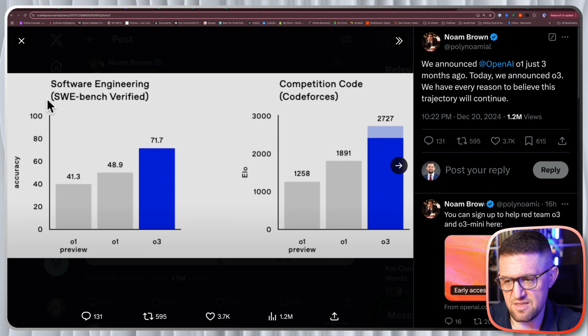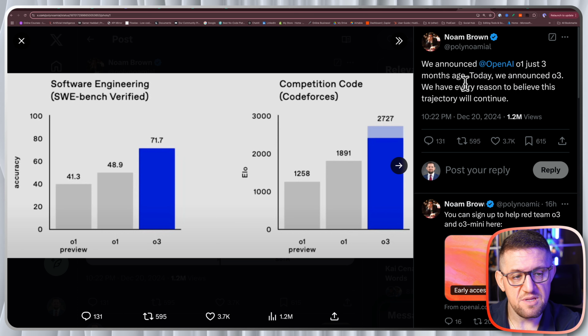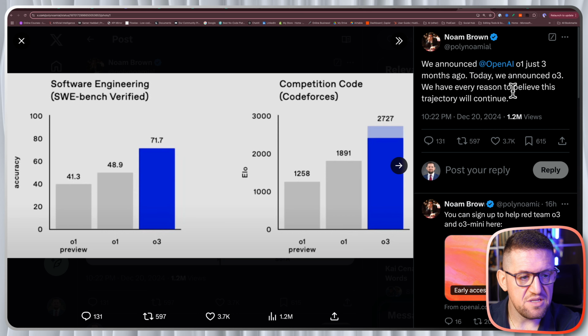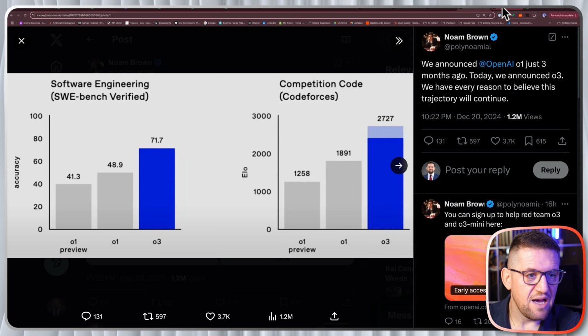Software engineering, again, is a benchmark comparing O1 preview, O1 and O3. Very interesting. He's saying we announced O1 at OpenAI just 3 months ago, and today we have announced O3. We have every reason to believe this trajectory will continue. I get it, but I don't think this will continue at this kind of speed. It might, I might be wrong. That would be really dangerous. But he's saying the trajectory will continue. Let's see how things go.